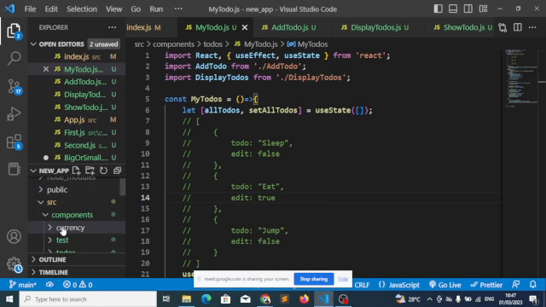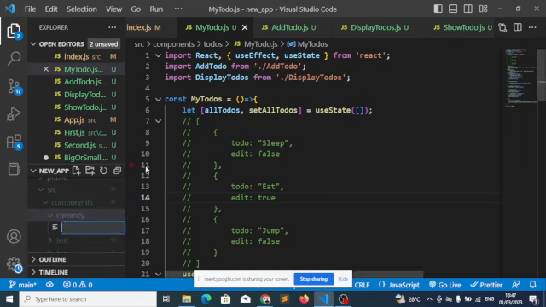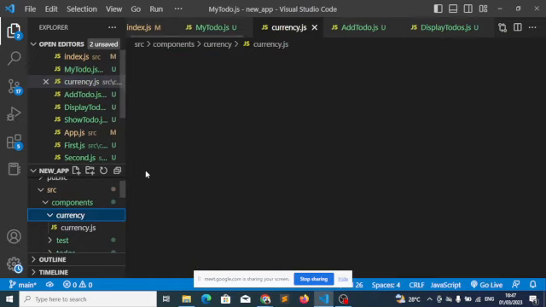So we've created this folder called currency. Then we're going to create files inside it. Let's start with a single file. We can call that currency.js. Currency.js.